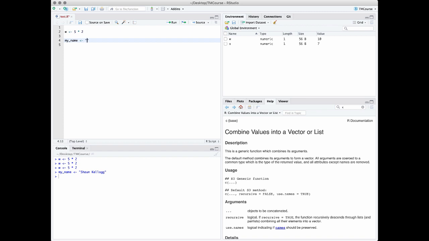I'm going to hit Shift. I'm going to use some quotes. When we create strings or character objects, we're going to put them in quotes. So let's say Sean Kellogg. And we're going to assign Sean Kellogg to my name. So let's go ahead and run this.